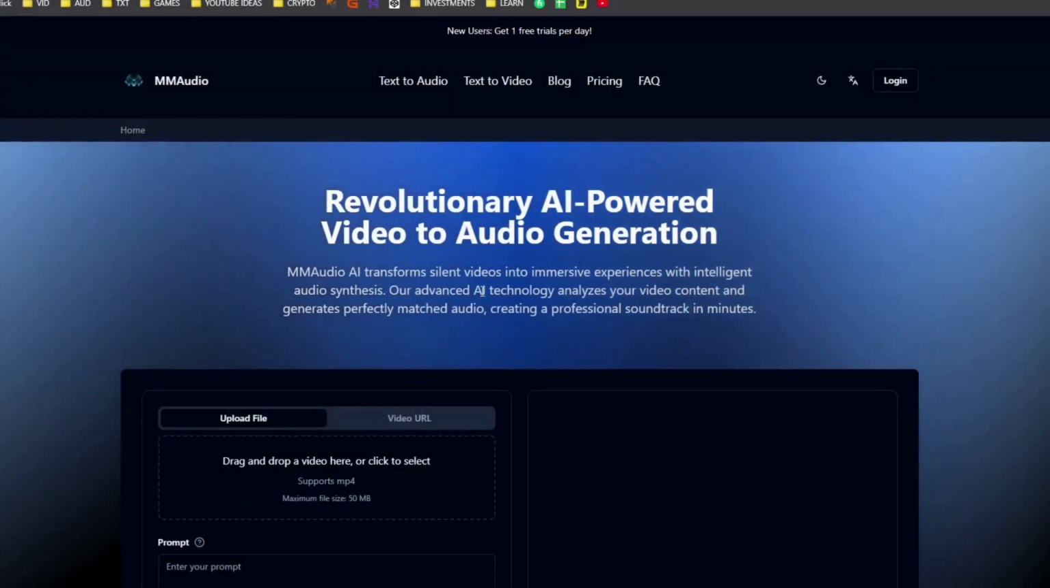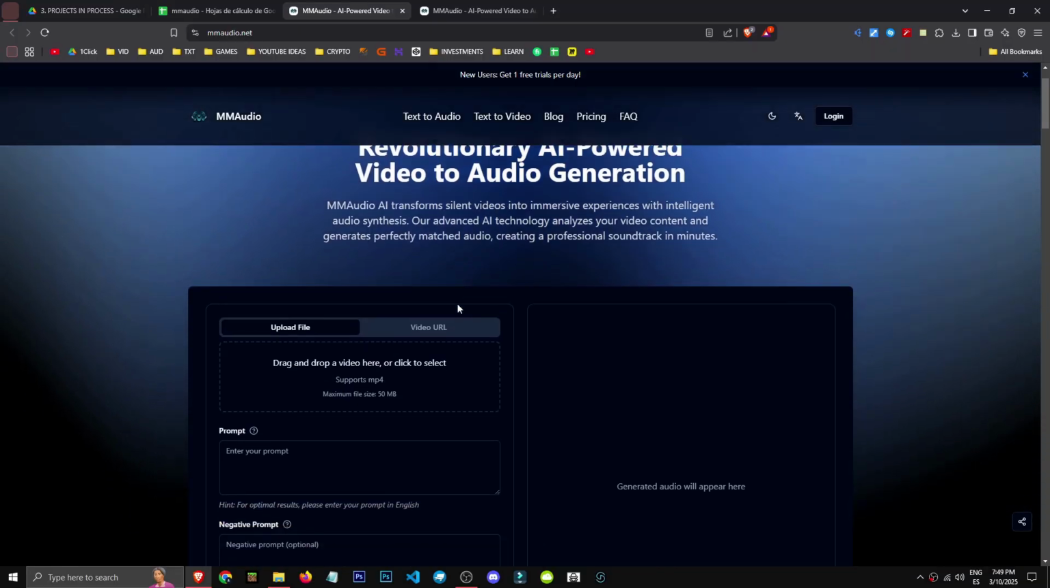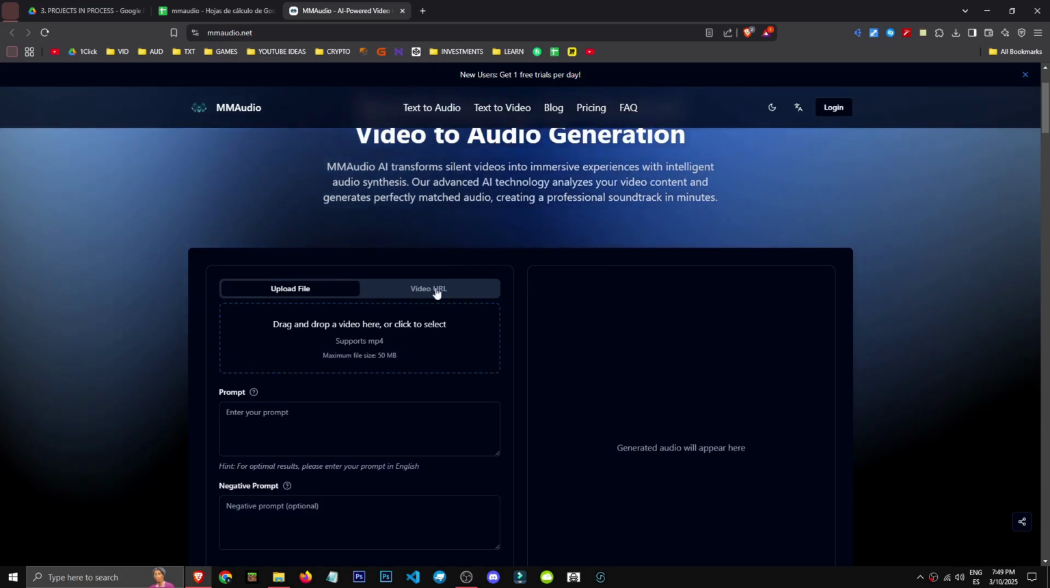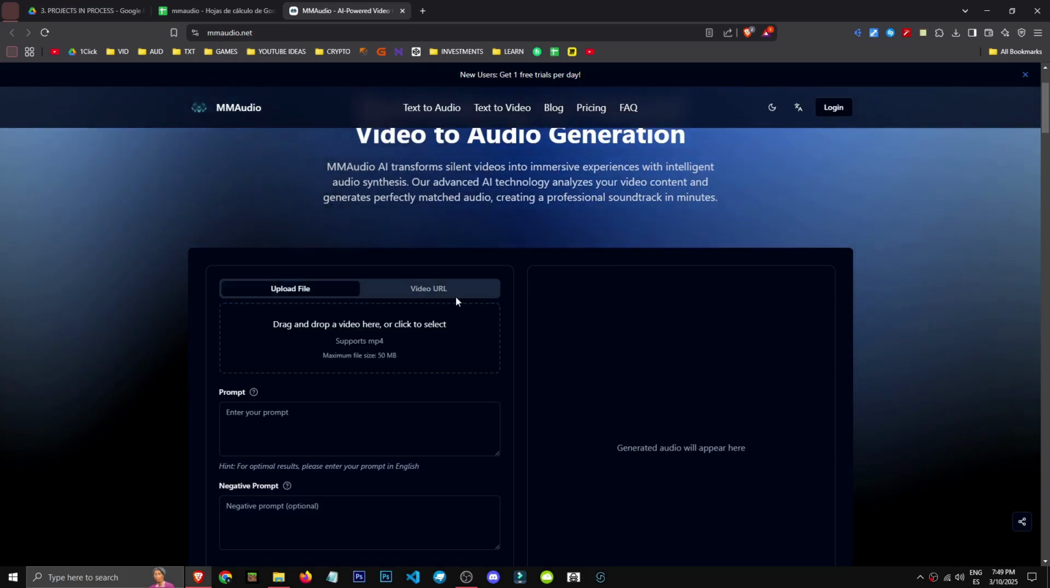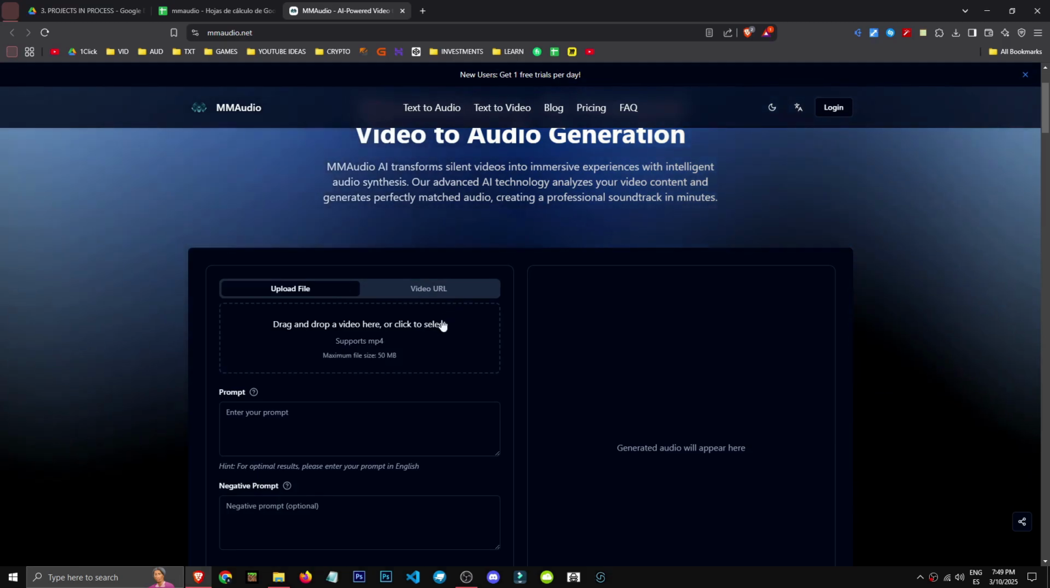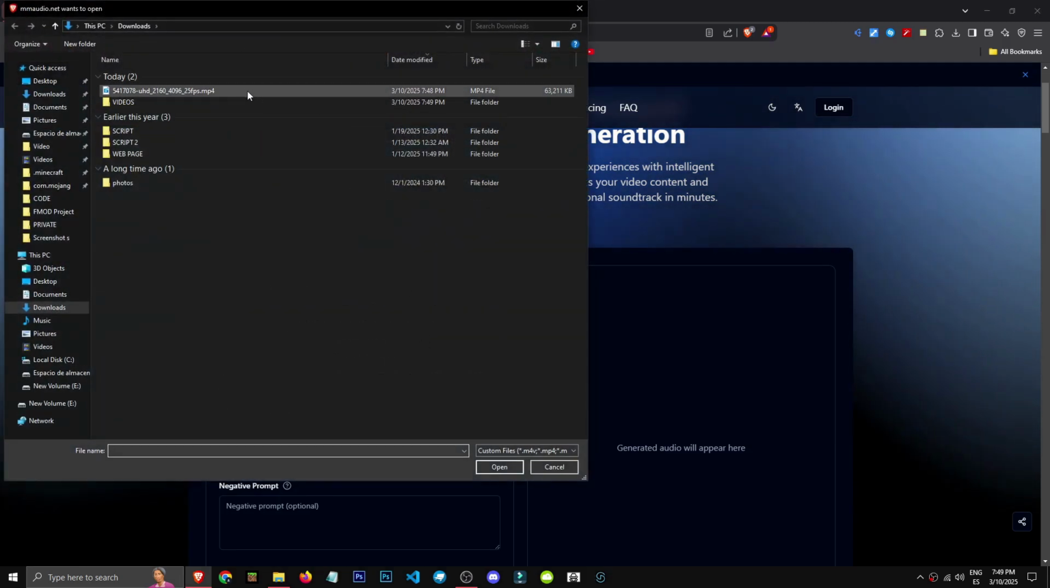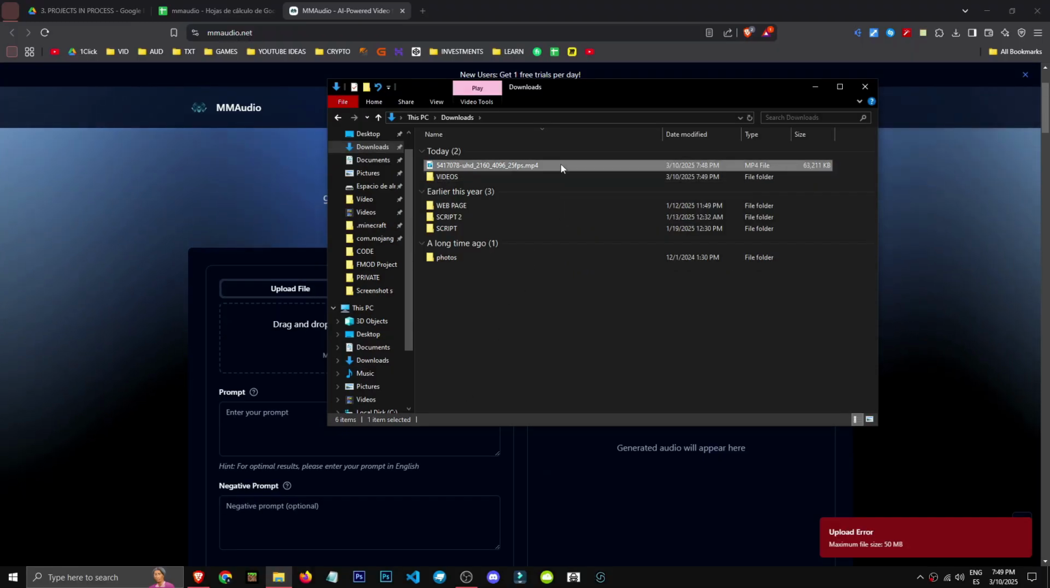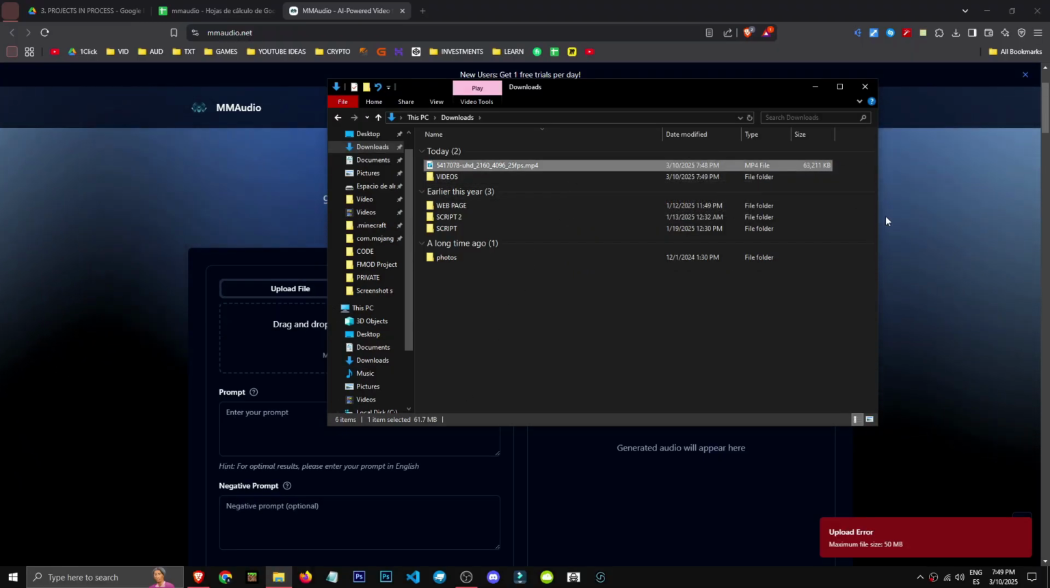How do you add sound to a video using Maudio? We'll start on the website where we can upload a file or directly input a video URL. Basically, we can upload a video up to 50 MB, though this one is 73 MB. It'll ask us to start and we get one free attempt per day. So keep that in mind.